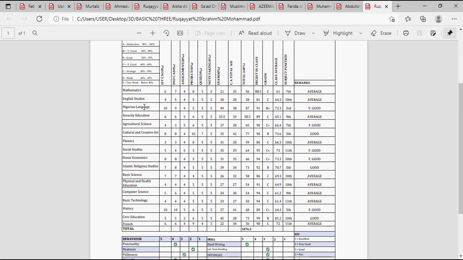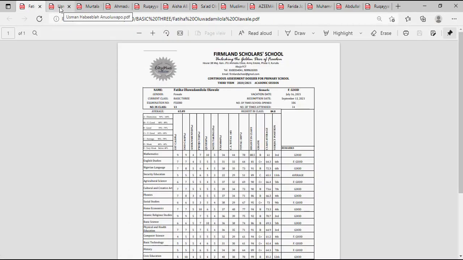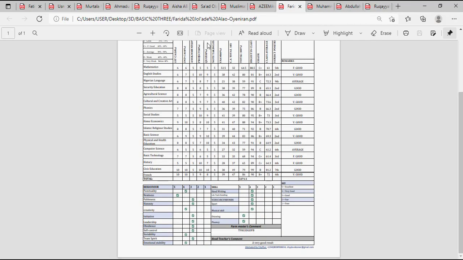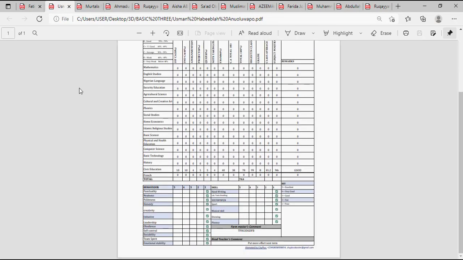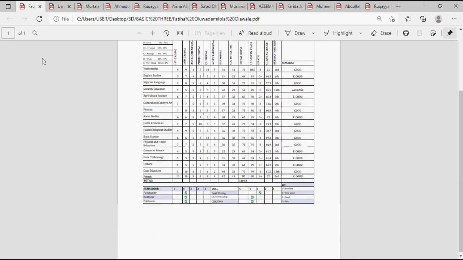Are they not wonderful? For each student, you have it. You can go through each of the results. Everything is dynamic. So each student, each result is dynamic.